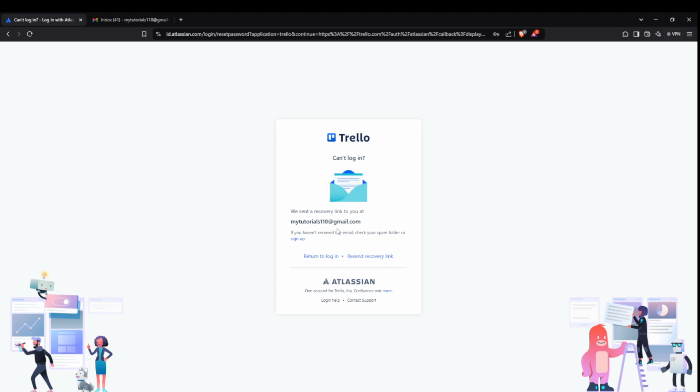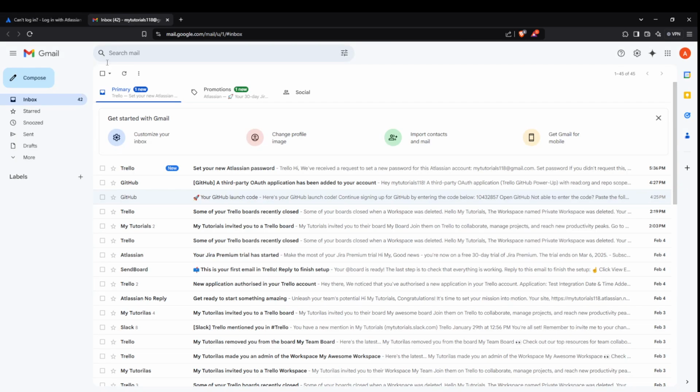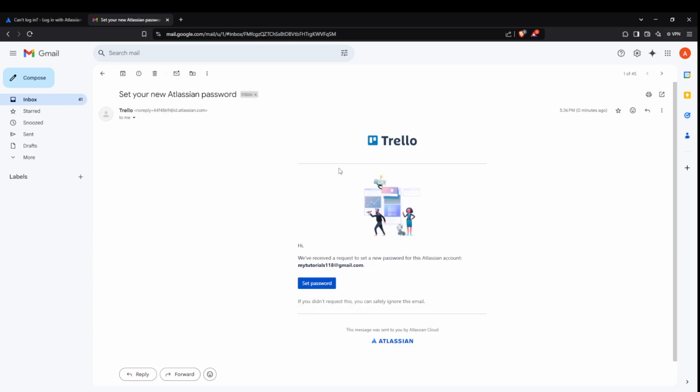After you've entered your email, you'll see an option to send a recovery link. Click on this, and Trello will promptly send an email containing the necessary instructions. Now navigate to your email inbox. Sometimes this email might end up in your spam or junk folder, so be sure to check there if you don't see it right away.